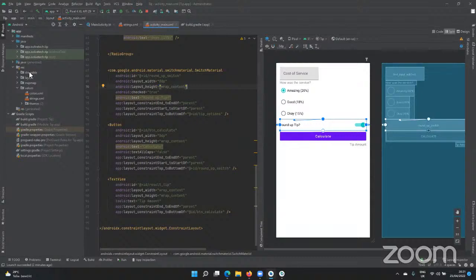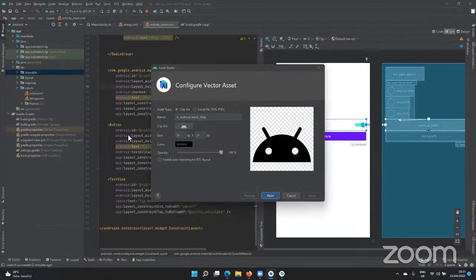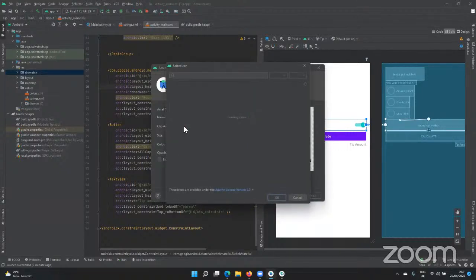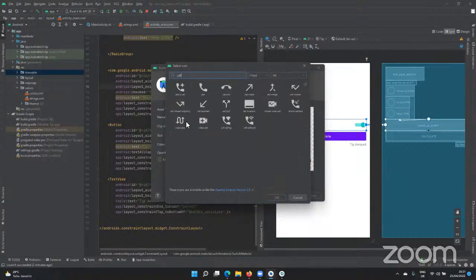So remember how we do it. I'll go to drawable, new vector asset, and then I'm going to click on the clip art, and then the icon I'm looking for. So let's say this one. Yes, let's look at it.